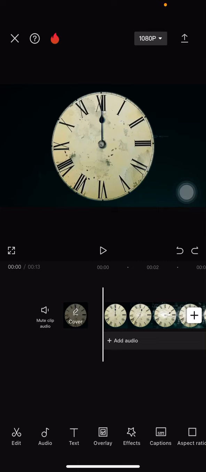Everyone, welcome back to this channel. In this video I want to give you a tip on how you can get match-cut transitions in the CapCut application.